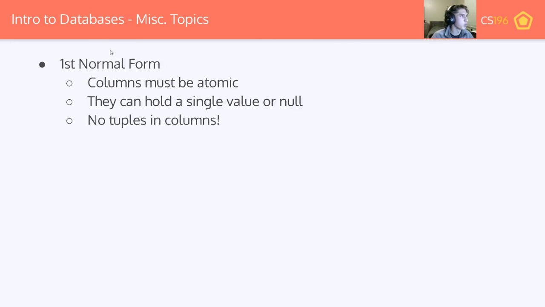The first one is pretty simple. Columns must be atomic, which means they are either a single value or they are null. Basically, this means don't have tuples inside of your columns. Don't have multiple things inside of your columns. They are either the thing that the column says they are and only that, or they are null, meaning they're kind of nothing. So this one's pretty simple, right? Don't have tuples in your columns.